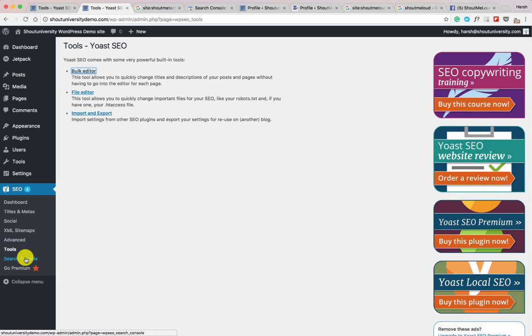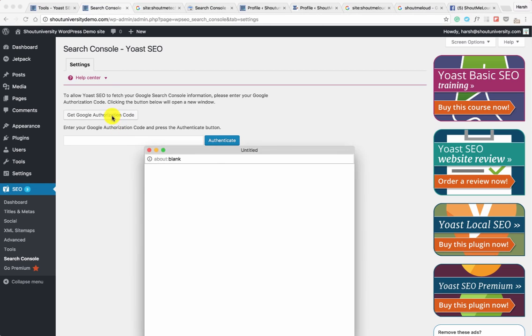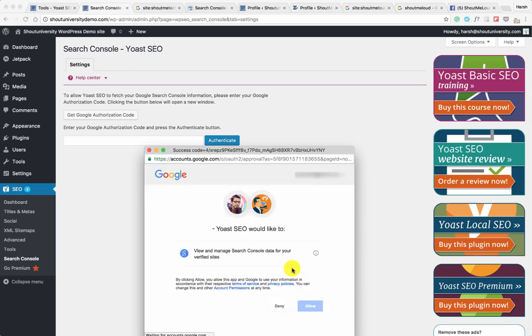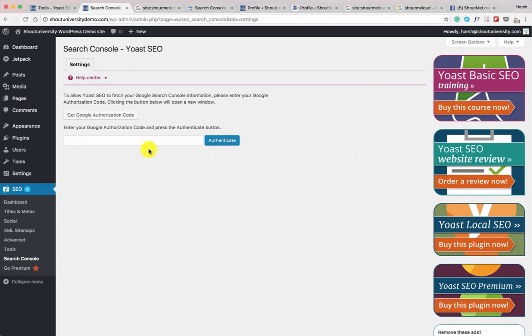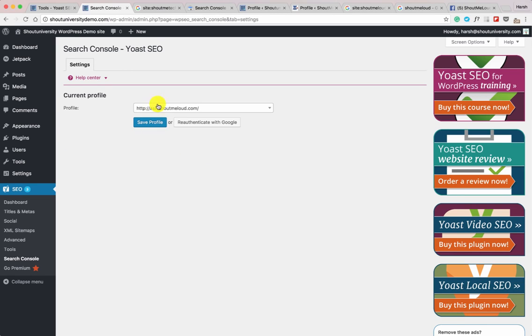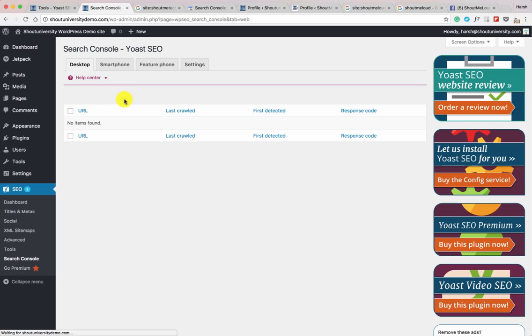Now the last and most important feature is the search console. What this feature offers is you will be able to see crawl errors directly inside your WordPress dashboard, which is very useful. So let's click on Get Google Authorization Code, click on Allow. And this is the authorization code that I got from Google. So I simply copy and paste it over here and click on Authenticate. Now in this case, I'll select Shout University Demo and click on Save Profile. And that's it. From now on, it will start showing you any error directly from the WordPress dashboard.